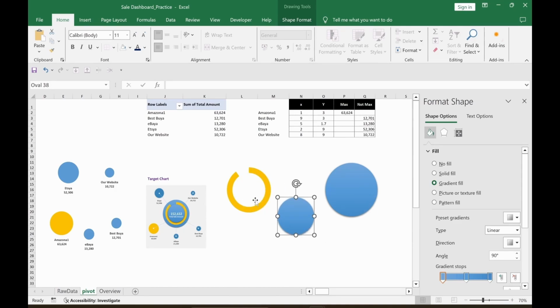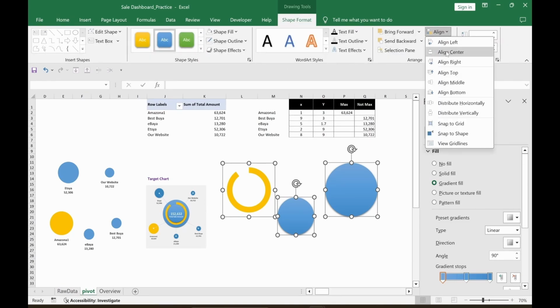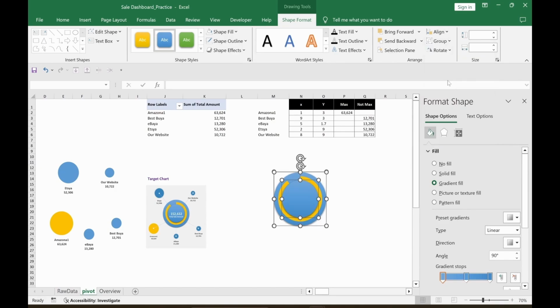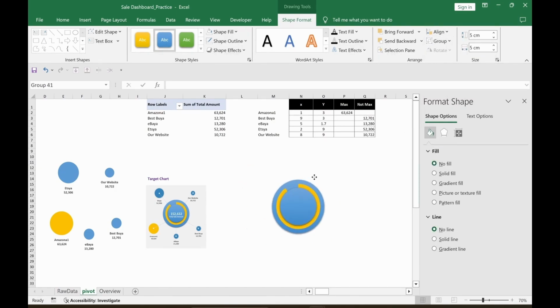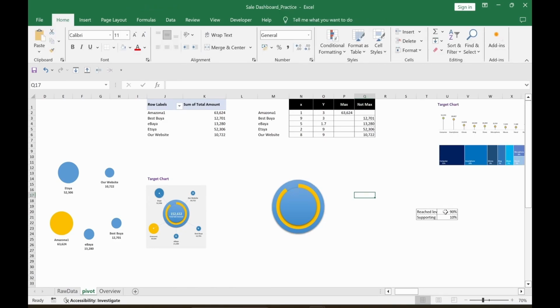Press Ctrl button, select 3 of them. Go to Shape Format, Align, Center, Middle. Click Group. So we make nice donut chart here. Close it. So this value is linked with this input. If you put 50%, it's changing it. And at the moment, I just use it as decoration.